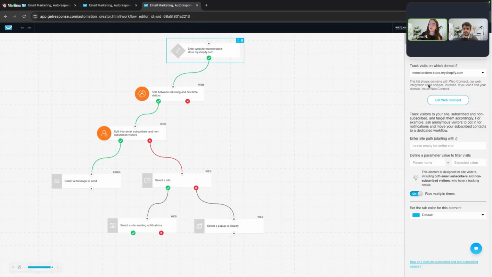If you'd like this workflow to trigger only on a specific page, you can enter the site path here, as I went over before. And if you leave it blank, the condition will apply to your entire website domain across all pages. And you can also filter visits by a campaign or a UTM source if you want to target very specific traffic.